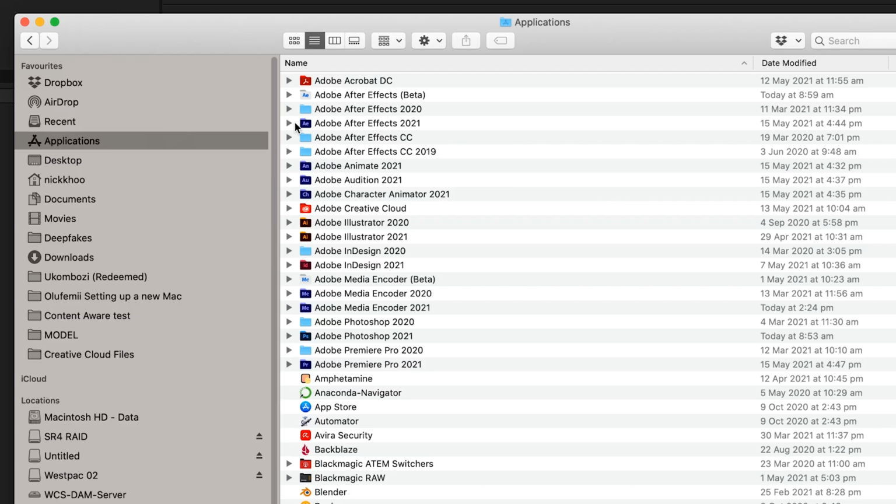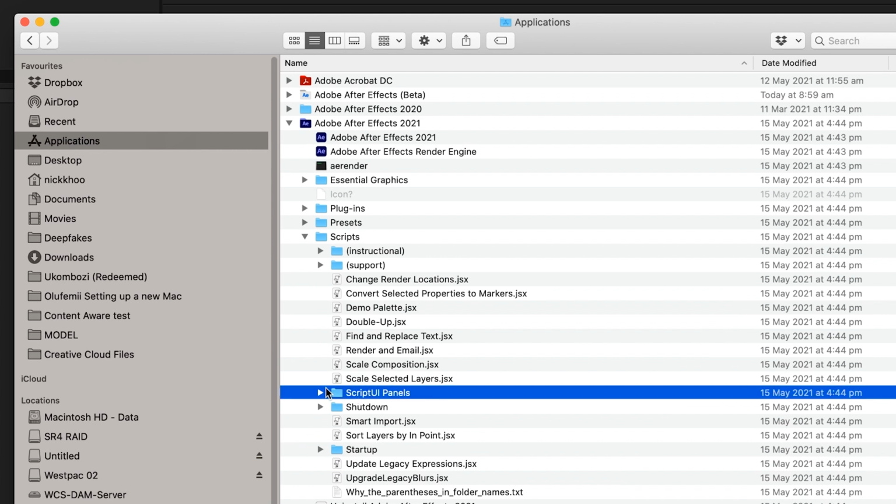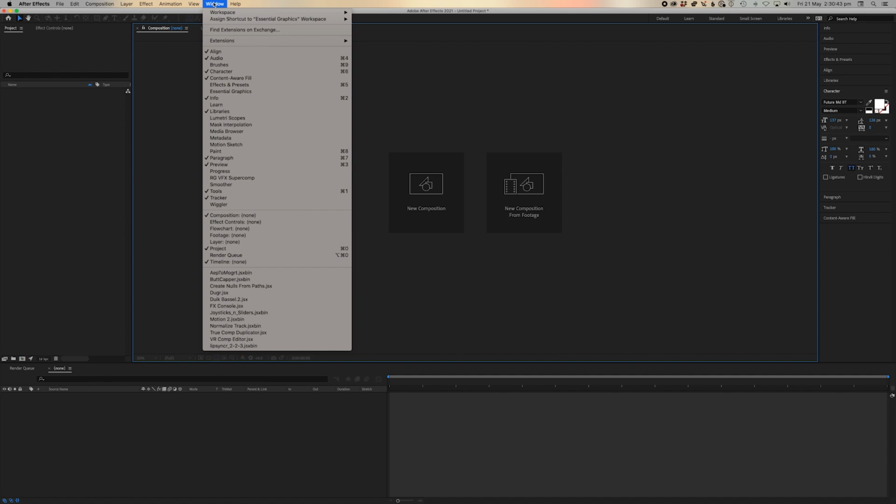To install the scripts, simply navigate to the Applications folder, your current version of After Effects, go to the Scripts folder, and then drop the scripts inside the folder Scripts UI Panels. From here, you want to jump into After Effects and go to the window in the top menu, and at the very bottom, all your scripts will be ready to boot up and dock.